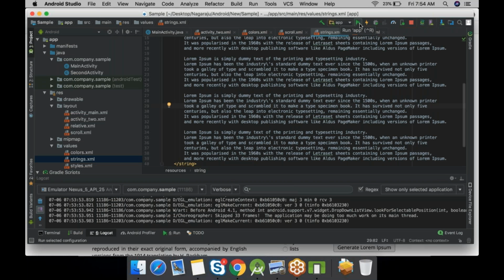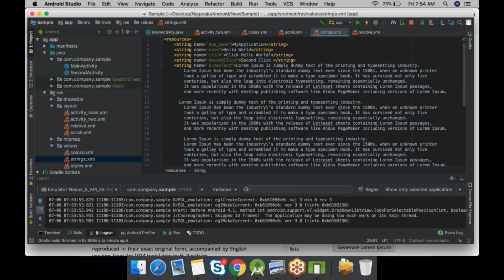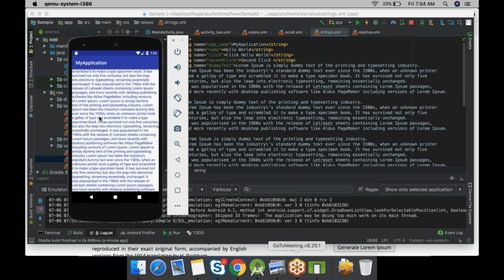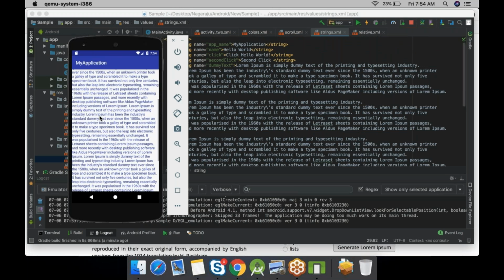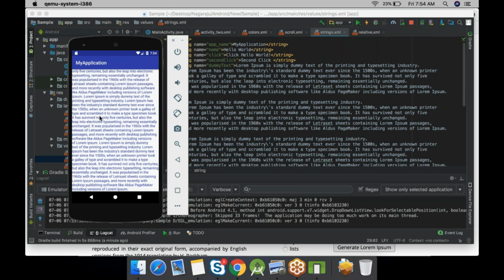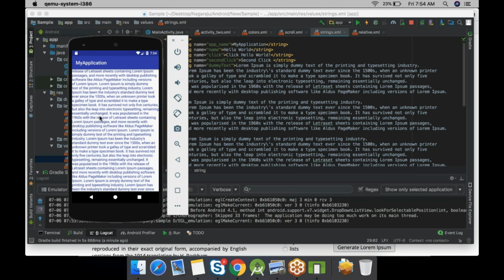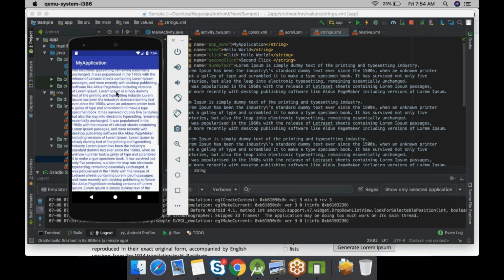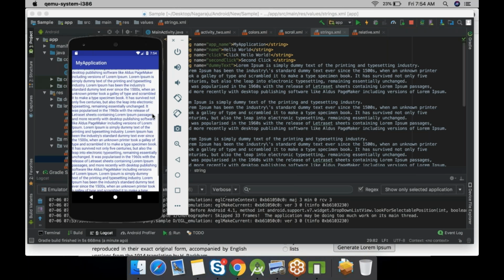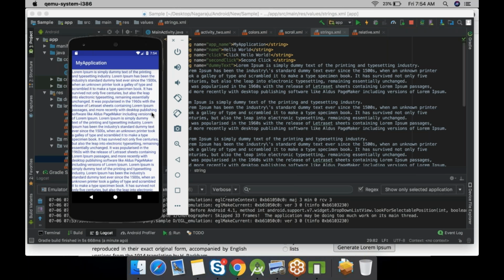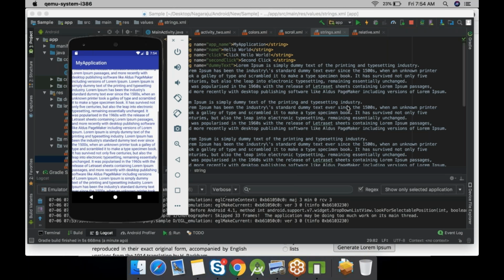The other one will do everything. It will build it up again and then run. Instant run means whatever changes you apply will be automatically reflected on the screen when you press it. So you can see the scroll is happening. If I don't specify any scroll view, you can't scroll the content. That is the advantage of using a scroll view, and it must have only one child item. That is a constraint.